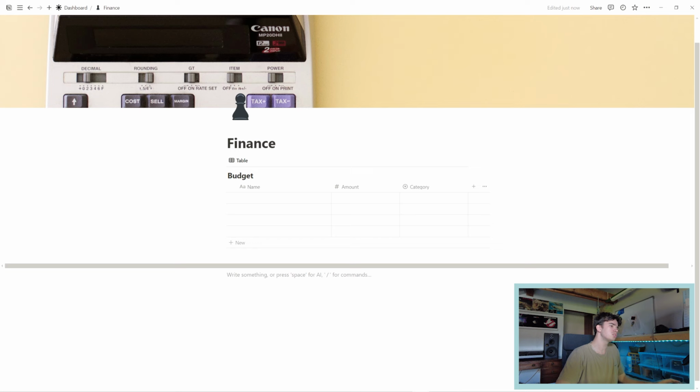So I created this finance page. We're going to use this finance page to learn how to create charts and graphs in Notion. So let's just start with creating a couple entries. This is just a really simple system that I created just to show you what these graphs and charts could be used for, just as an example.